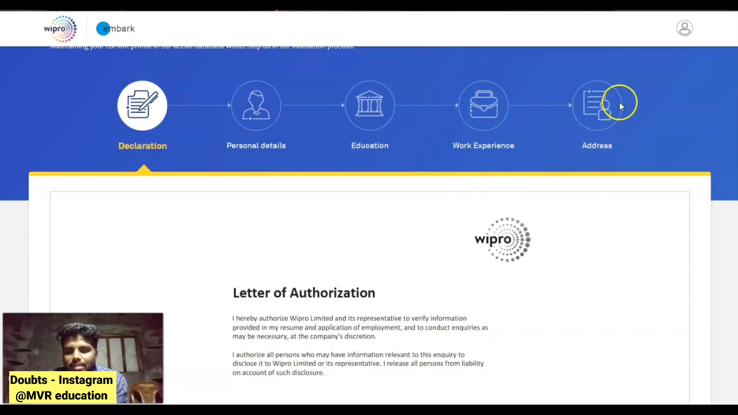And the final step is the address check. Here you have to fill in the permanent address details as mentioned in the proof, like Aadhaar card or PAN card. As per those ID proof documents, you have to fill in this permanent address. If the permanent address is not the same as the current address, then fill in the current address also. So remember these points and complete your background verification process successfully.